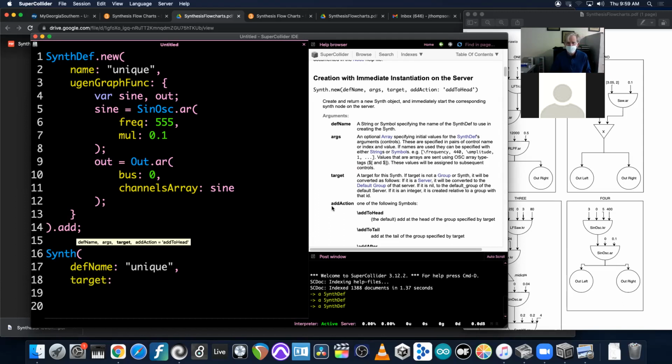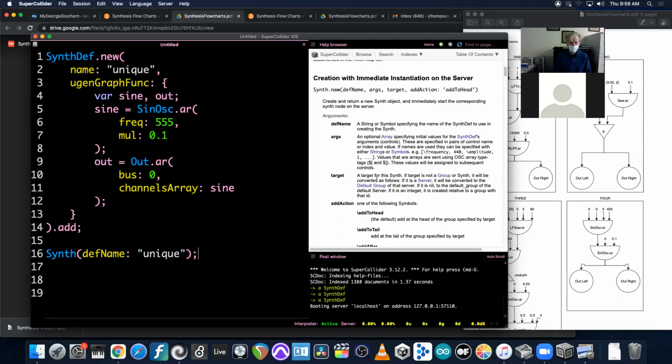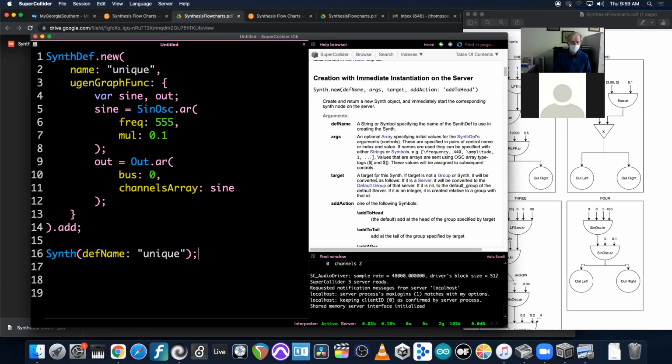Target, it says a target for this synth. Let me just say that we're going to get to that later. We're not going to do that. Add action, don't need that. So we're done. All I need is this SynthDef, the synthesis, and I need to say what the name is. And when I do that, I'm going to boot the server here. And when I do that and I hit shift return, there's my boop. And Command Period will make that stop.